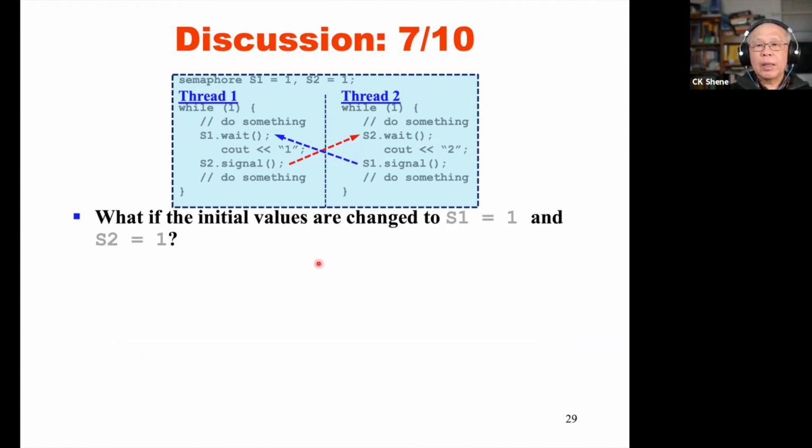Now, finally, what if the initial values of S1 and S2 are both 1s? This one is a bit complex. I hope you could stop here and find a piece of paper and pencil to figure out the answer. I'm sure everyone would get the answer right. But to get the answer completely right would require some thinking. So please pause.